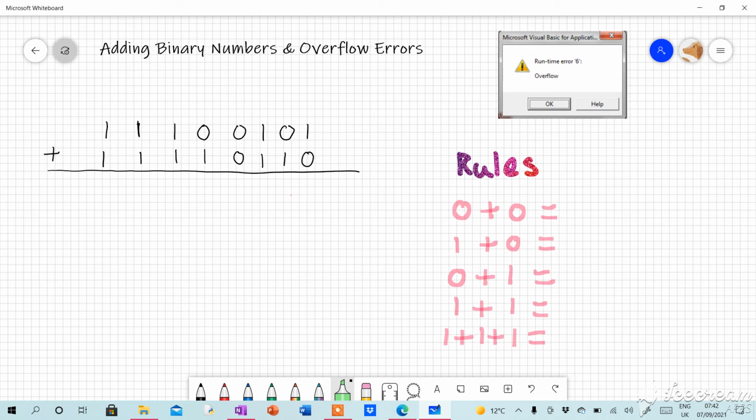Okay, so in this video we're going to have a look at adding binaries in 8 bits, and also we're just going to have a quick look at overflow errors and what they are. First of all, just a quick reminder of the rules when adding binary.